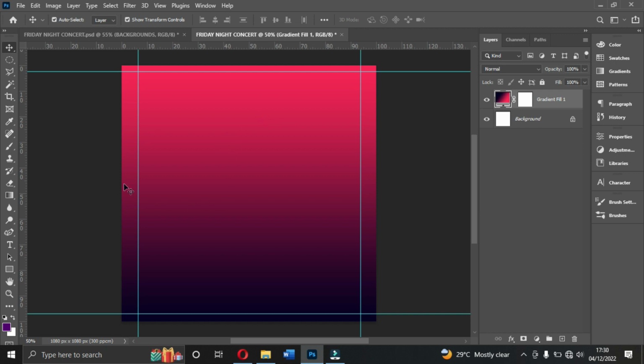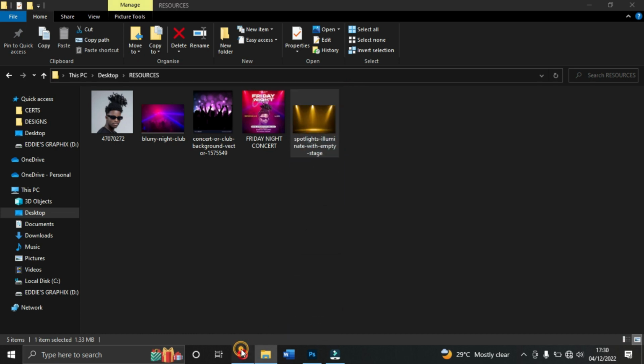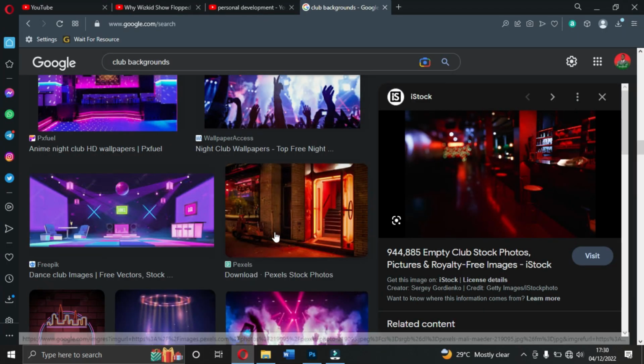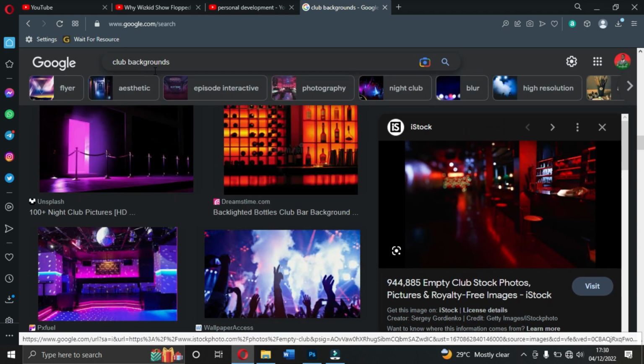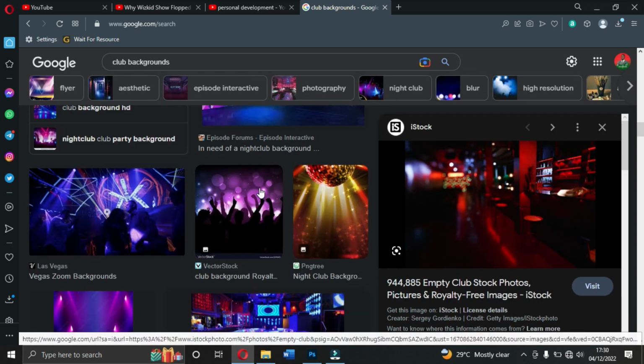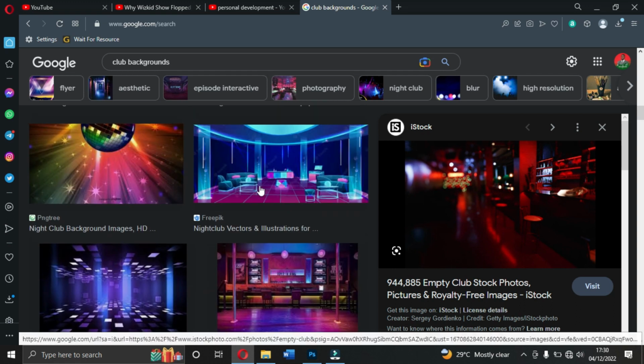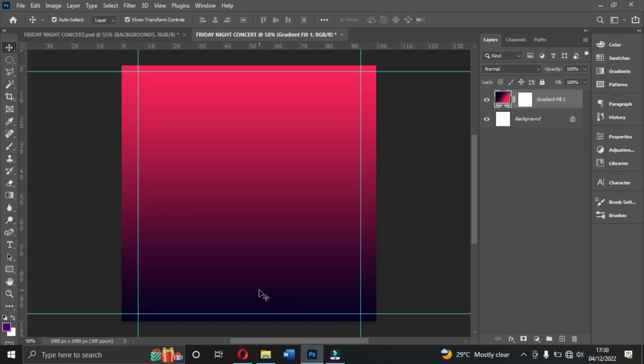Then the second one that we are going to do is to go to our resources, and then we are bringing in this particular layer. I got it from Google. So you just come to Google and type in club backgrounds. Then you are going to get a lot of backgrounds. You see all of these, you can use them for your work. Good. Let me take you back to Photoshop.